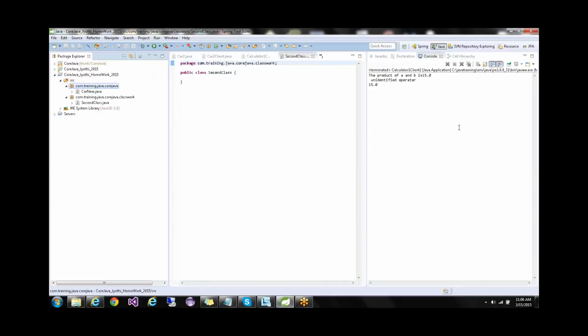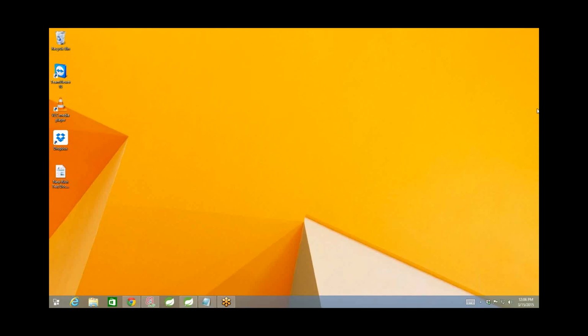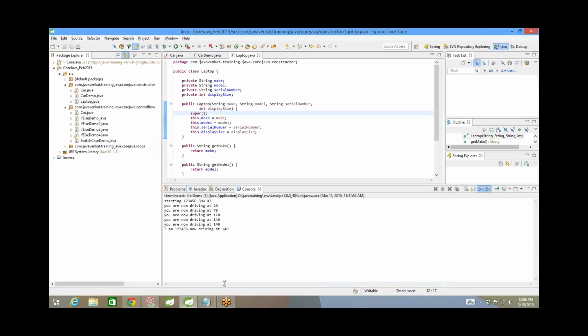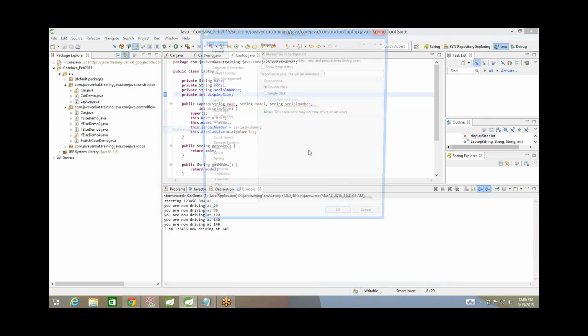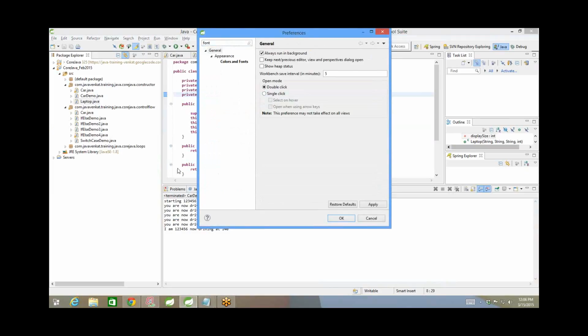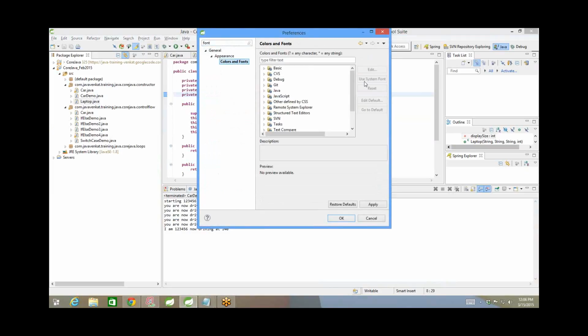Anybody? Yeah, I'm done with my questions. Wonderful. Venkat, I have a question. Absolutely. Venkat, can you go to your Eclipse? I want to see if you can increase the font size. Go to window. Just try this. Go to window, and then preferences. And then type font here. Colors and font. Yep. Absolutely.